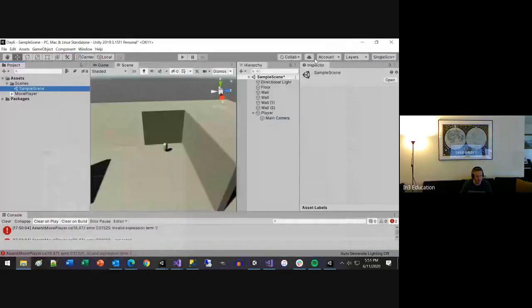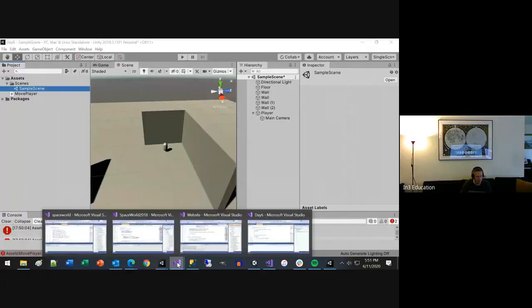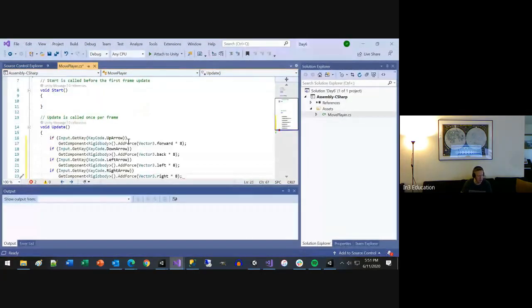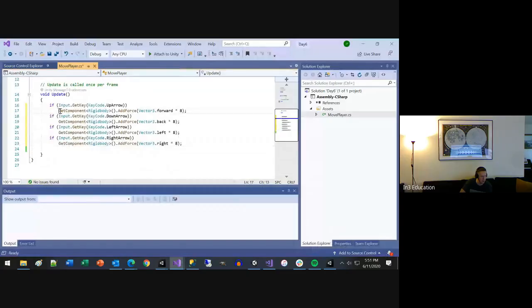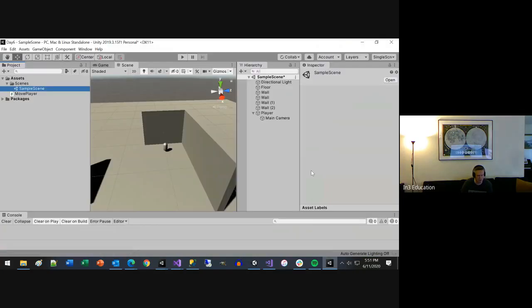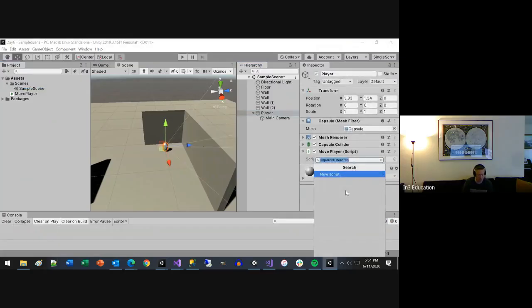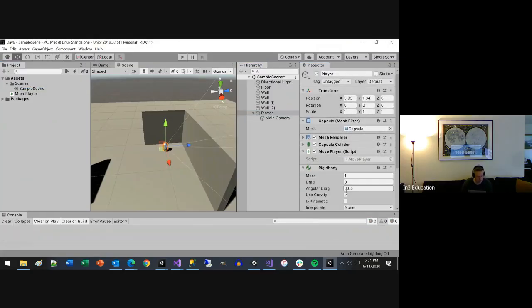And don't forget to add the rigid body. Otherwise, our code here looks for a rigid body on our player, and if it doesn't have one, it's going to fire a null reference. So let's go ahead and come back over to our editor and make sure that we've got a rigid body on our player.